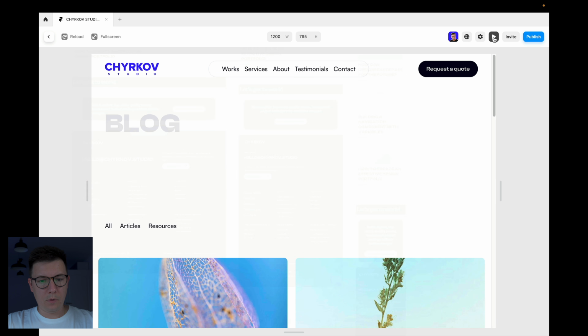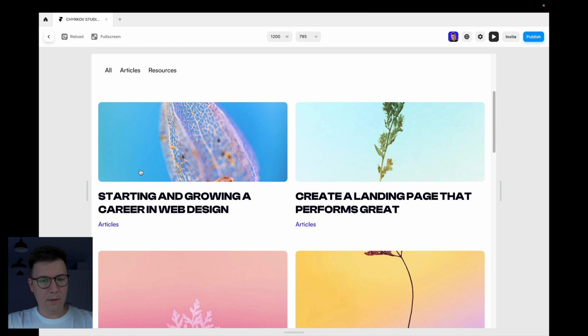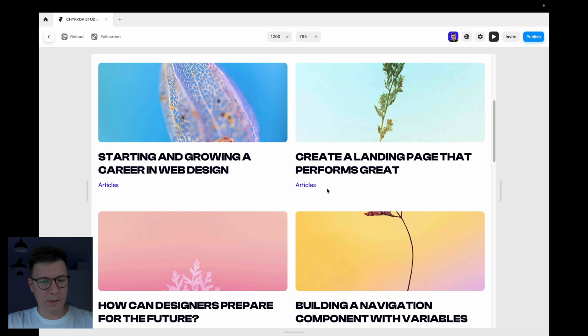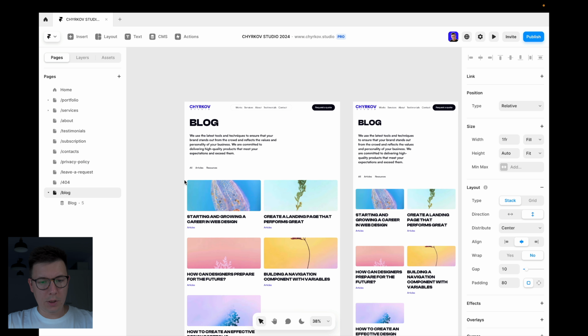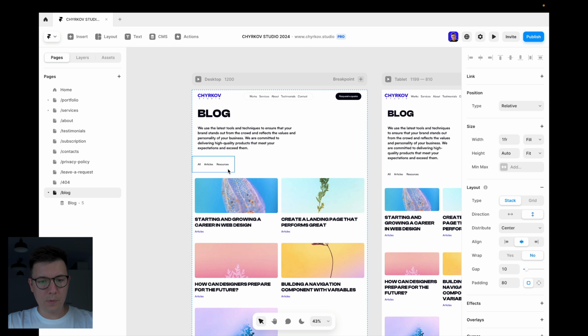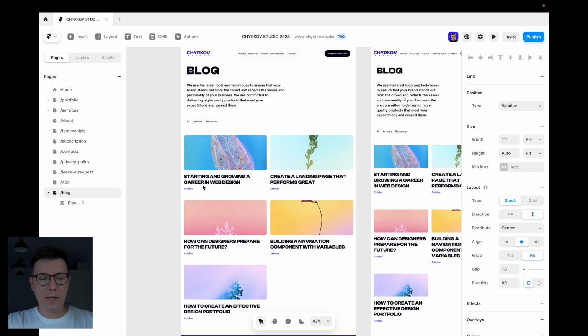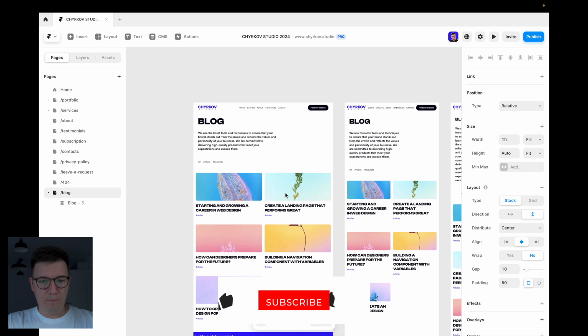And let's see how it works. So we select preview and we see our pages here. We click on the page and we go inside like this. Also, we need to now change the filters right here, articles and resources, so we can switch between them. And in order to have that, I want to make them in a separate page, or we can actually make them as a component.